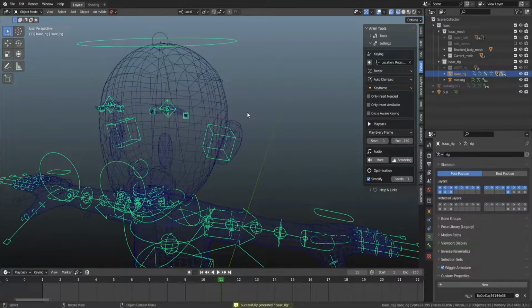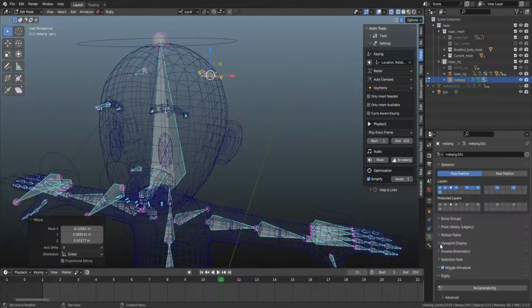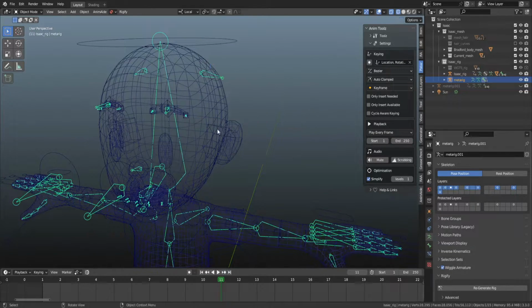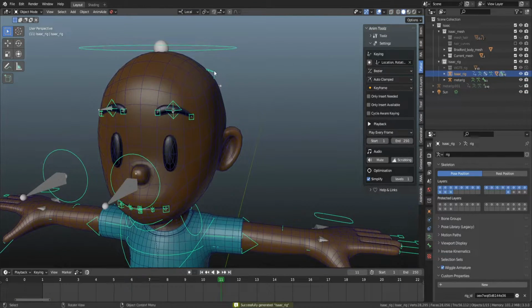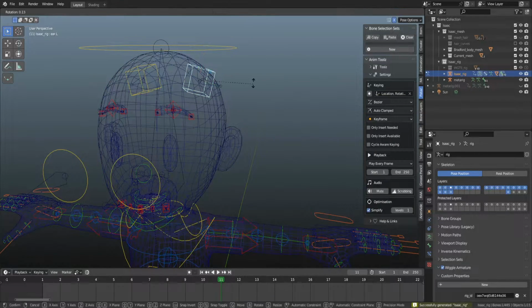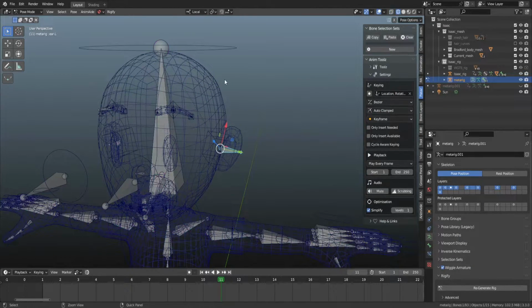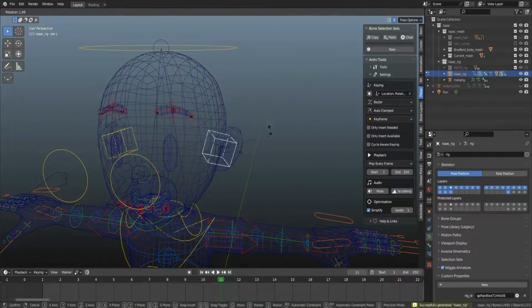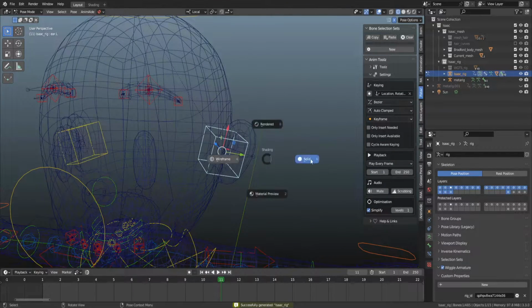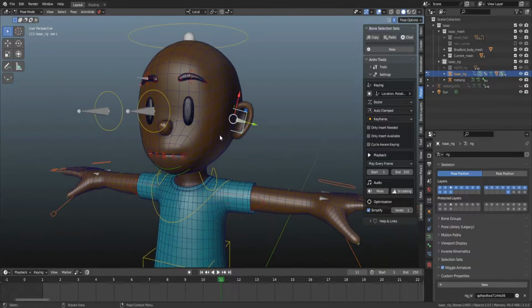Oh, what? Oh, wait, that's right. It's because I was in pose mode. If I did this in edit mode, go back to object, regenerate. It regenerates the bones in that new location. However, the weight painting remains the same. So if you got a problem with your rig, you can reposition the bone placement, regenerate them, and retain all your same weighting.